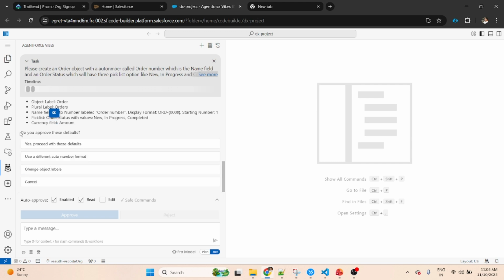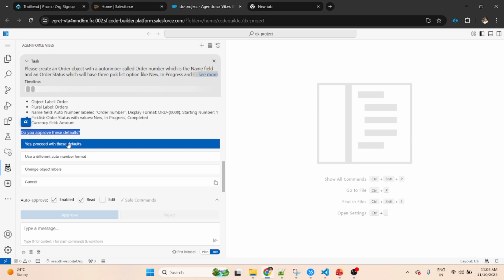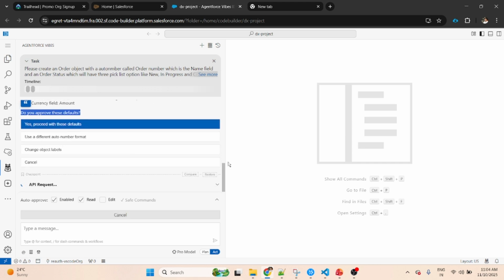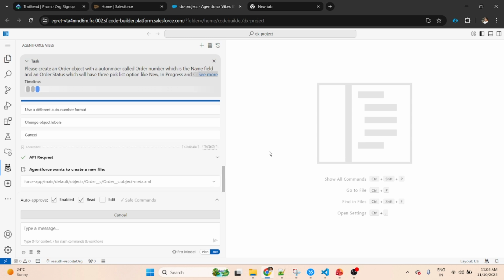Then it is telling you, do you want to proceed? Okay, I am saying yes. Click on this yes. So now it will try to create that custom object metadata.